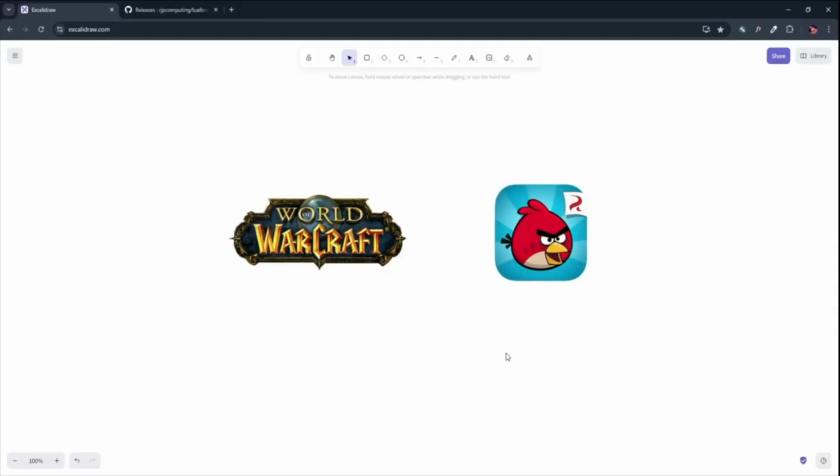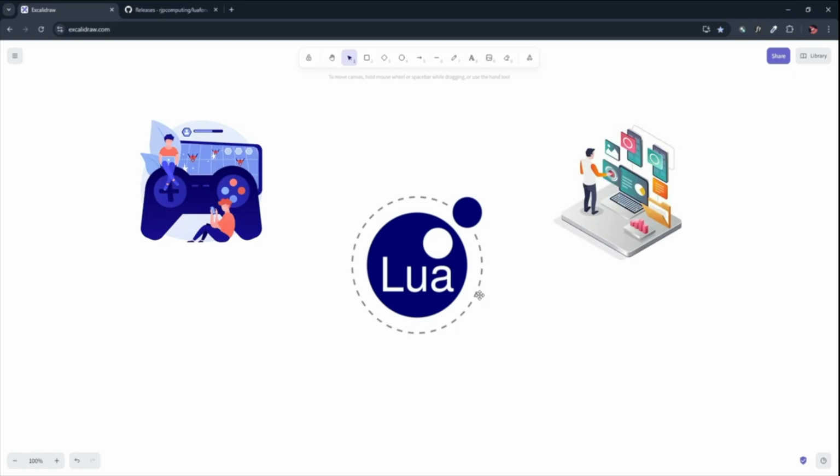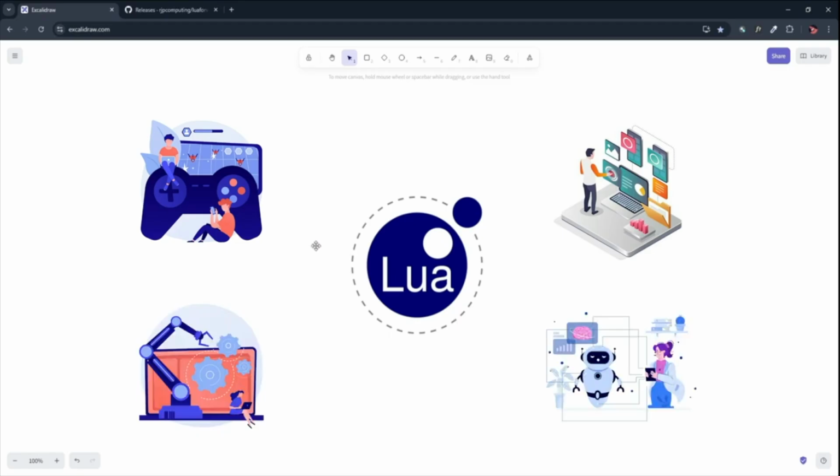Have you ever wondered how some of the most popular games like World of Warcraft and Angry Birds handle their complex logic so smoothly? Well, the secret ingredient? Lua! Today we are kicking off our journey with Lua, one of the fastest and most lightweight scripting languages in the world. And the best part?